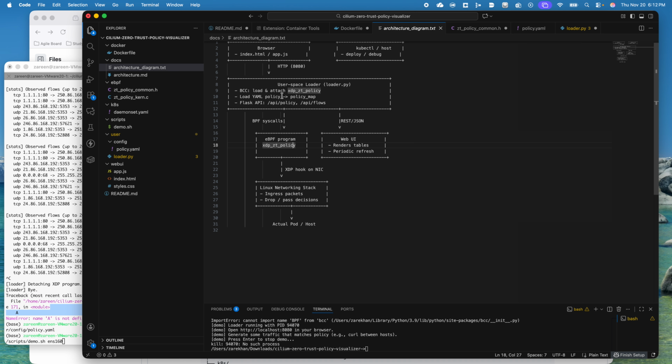Then it looks for the flow in the policy map. If there is a match and the value is 1, we treat it as allowed. If there is a match with 0, or no entry at all, we treat it as denied.